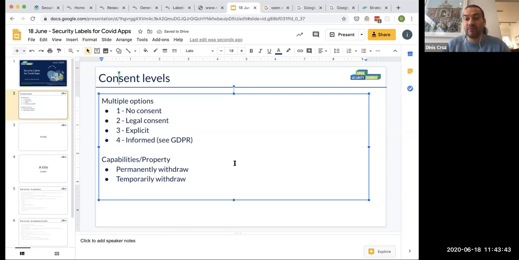If you think about it, I might want to temporarily withdraw my data, right? I might want to temporarily withdraw the collection of data. So this will actually have a lot of... and this is why I think of this as a graph. So things are connected to each other.